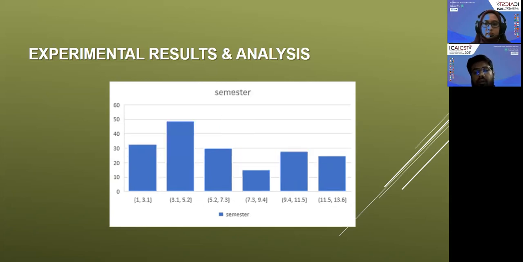After that, maximum student results semester-wise can be shown here, 3.1 and 5.2, which means the most active students can be found from the 3rd to the 5th semester exactly.